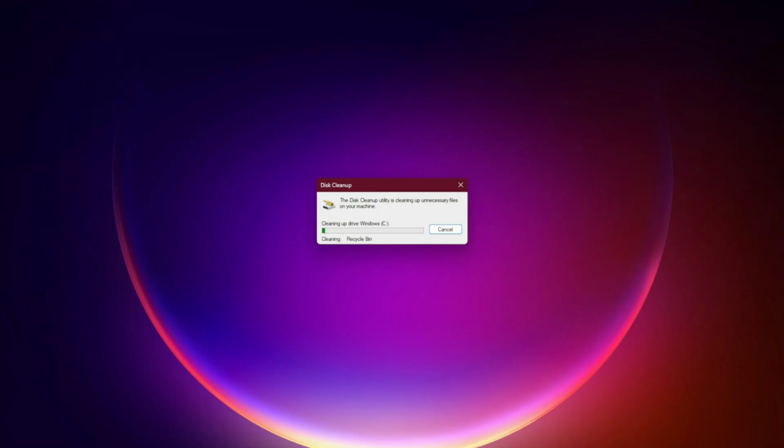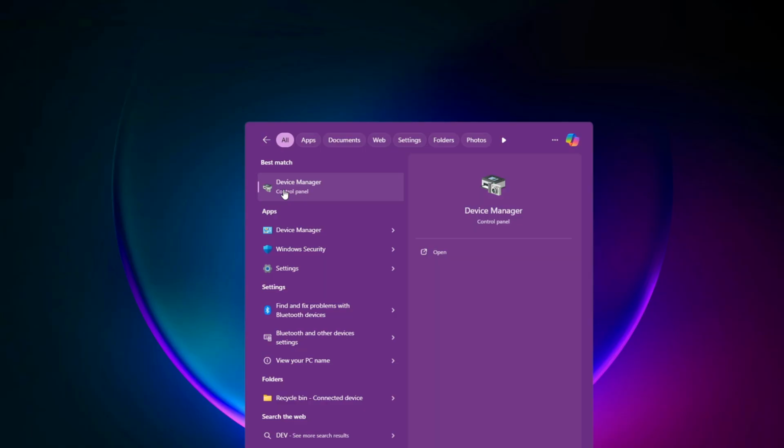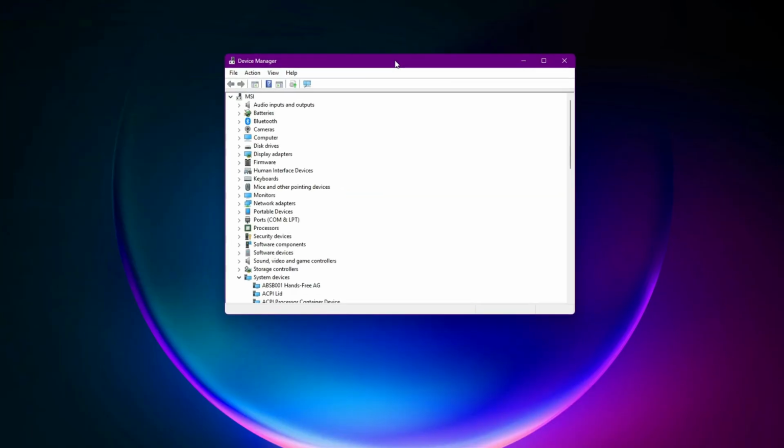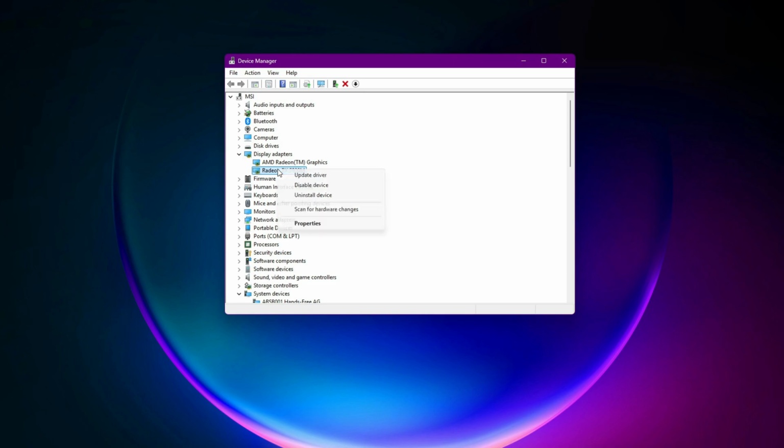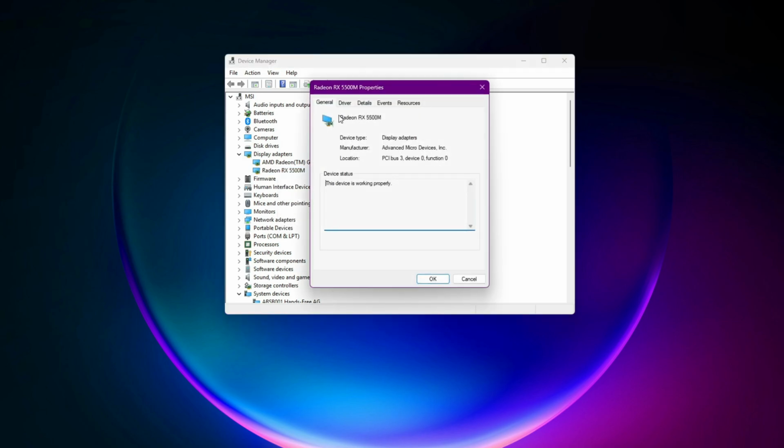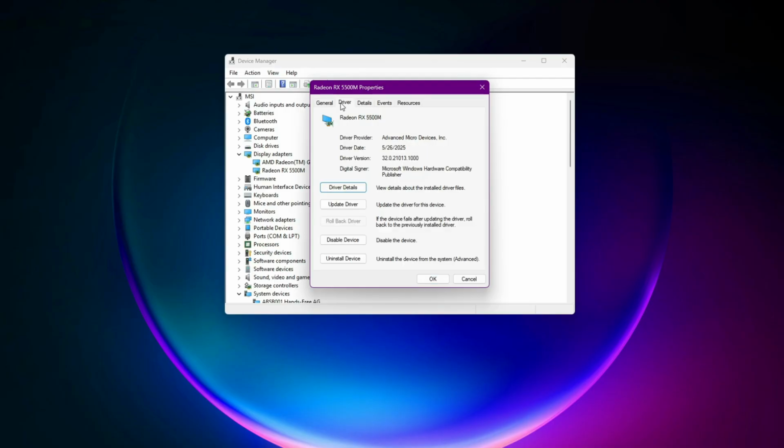11. GPU drivers rollback if necessary. Open Device Manager, then expand Display Adapters. Right-click on your graphics card and select Properties. Go to the Driver tab. If your crash started happening after a recent update, click Rollback Driver. If the rollback option is not available, visit the official website of your graphics card manufacturer and download the latest stable driver manually. After updating or rolling back your driver, restart your computer and launch the game again.